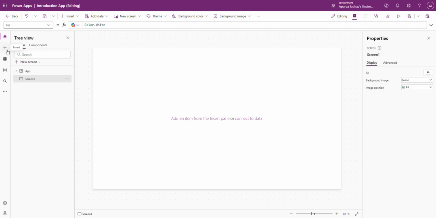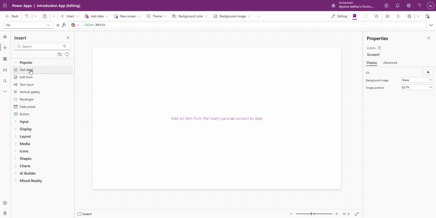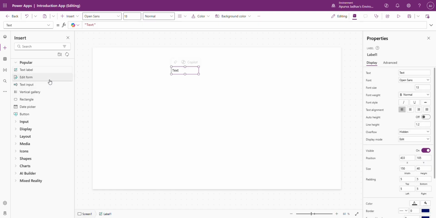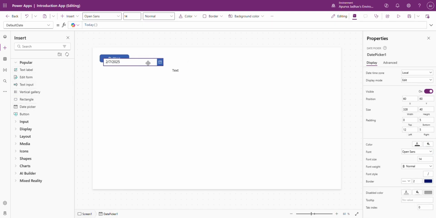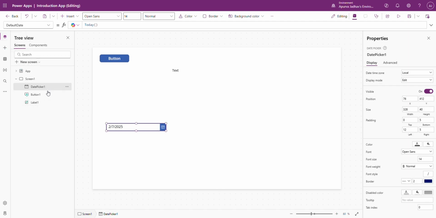Next we have insert. Here we can see all the controls, all the components that we can add to a screen. For example, a button, a label or a date picker. Now, as soon as I add all these controls, they show up in the tree view in the exact order that I add them in. Basically, tree view helps you to see how controls are layered and displayed on the screen.